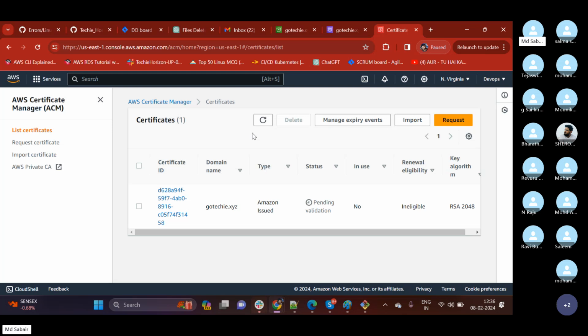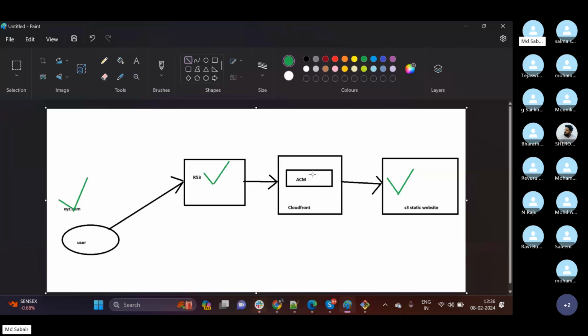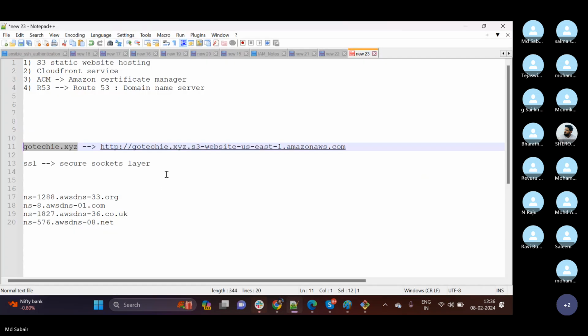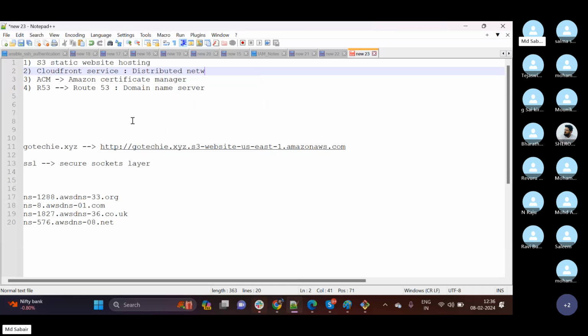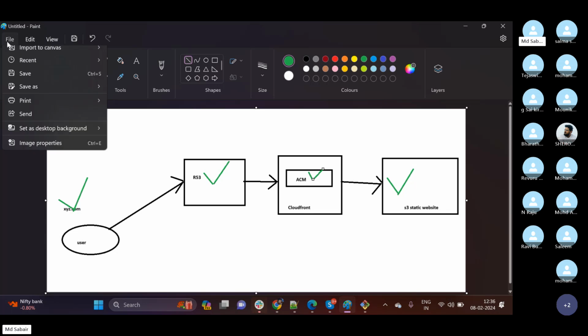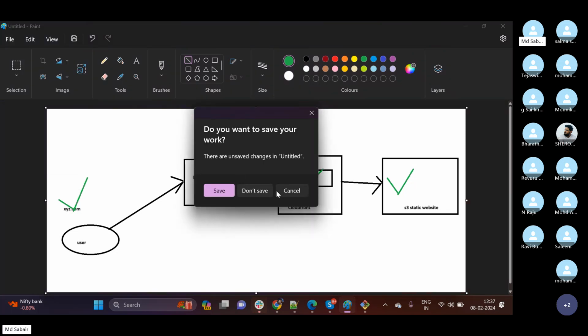Okay, so let it take a couple of minutes. Till then, I will try to use CloudFront. It means our ACM is also completed successfully. Now let me use CloudFront. So what is the use of CloudFront service? This is a distributed network. For example, let me draw one more diagram.